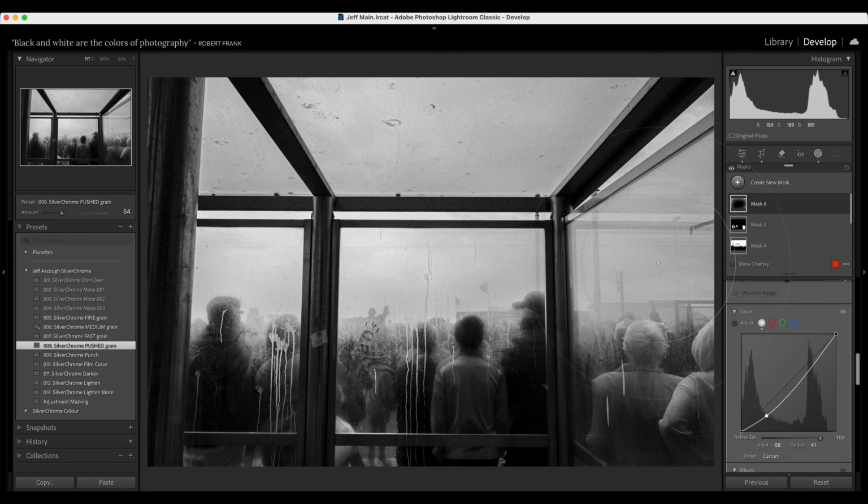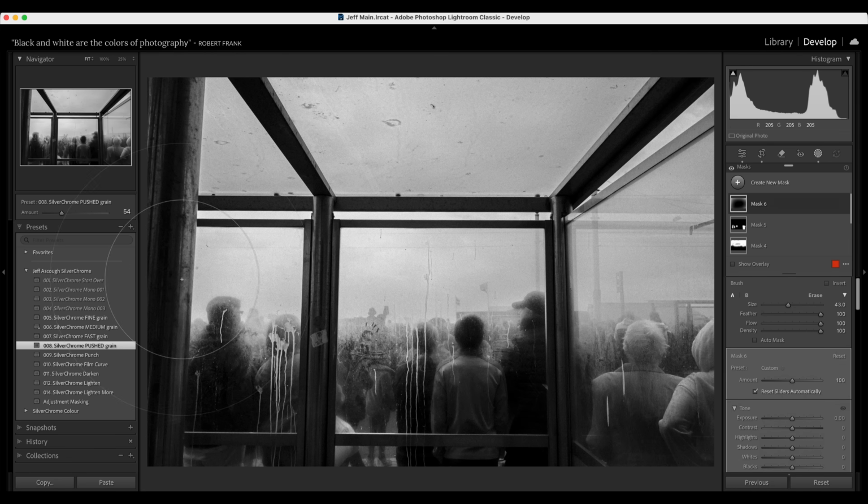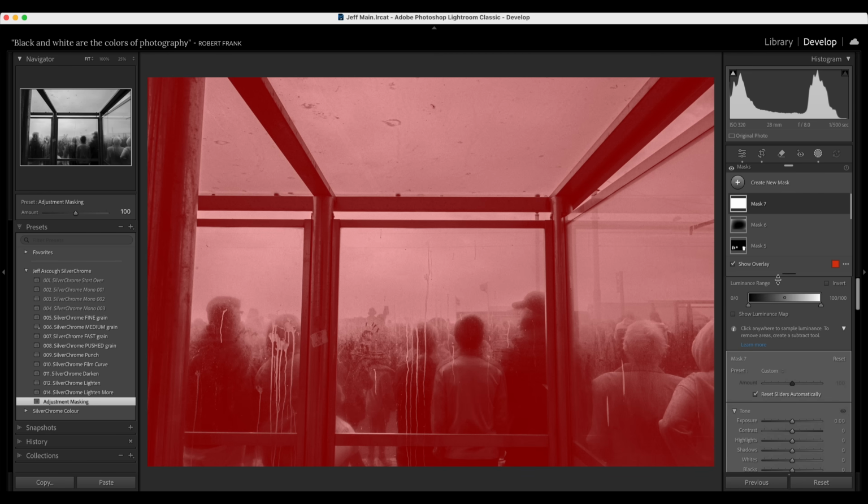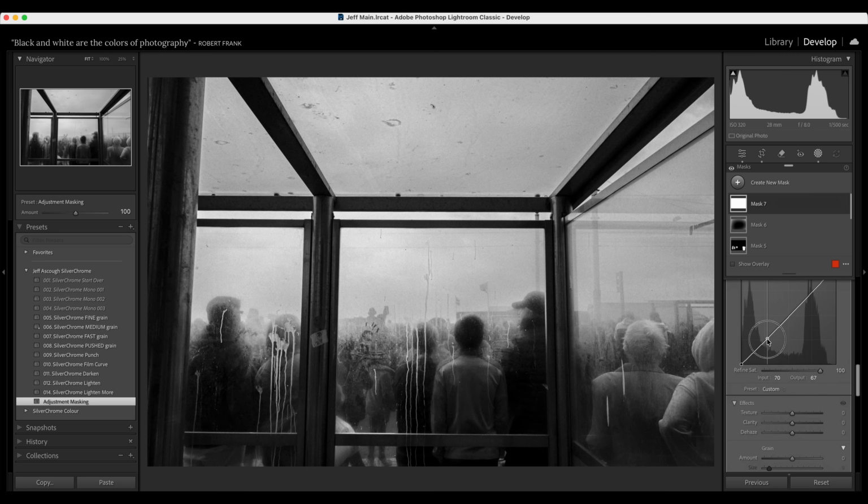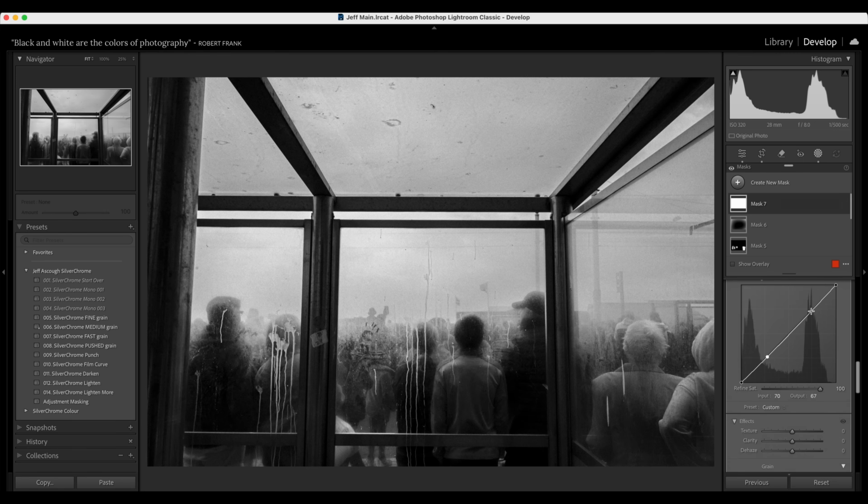And then one final thing I'm going to do, I'm just going to add a little bit more contrast to the image. I have an adjustment masking preset which I made in an earlier video, which again I'll link to in the description below. Basically it creates a blank mask which you can then add a contrast curve to. Okay, and I'm just going to go and do that. That's it. I'm happy with that. That's it, pretty much done.